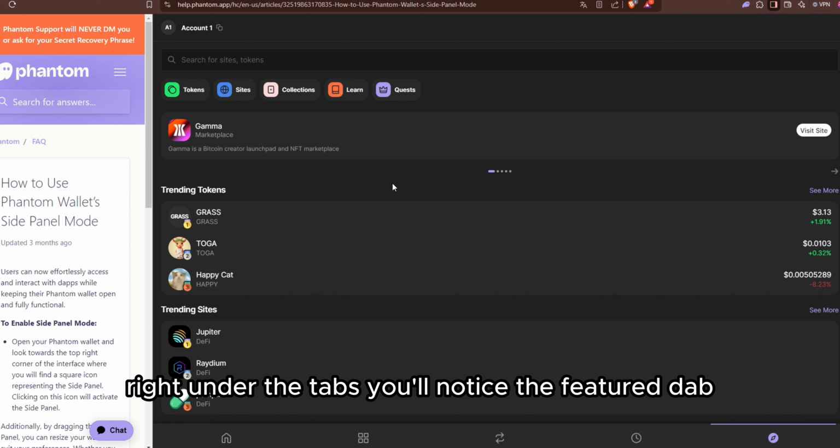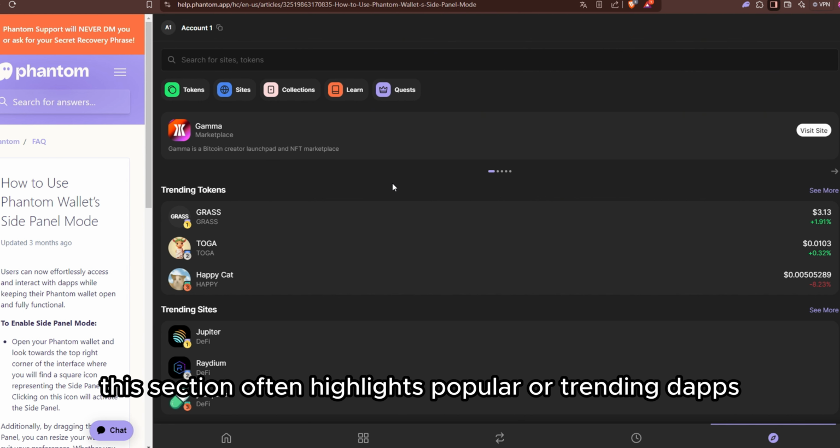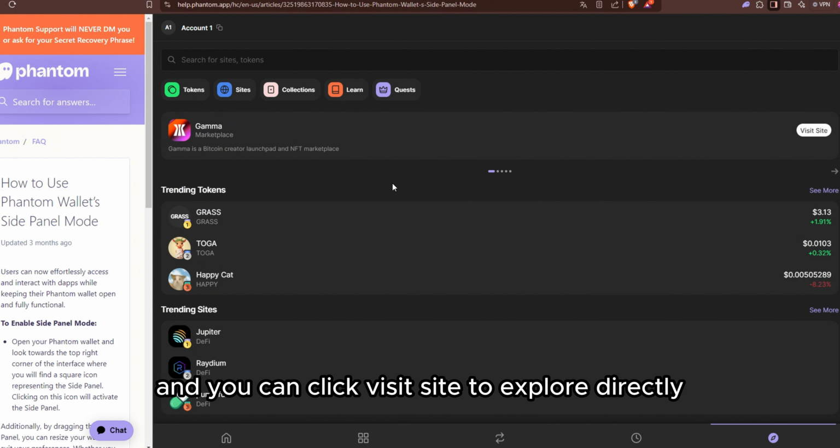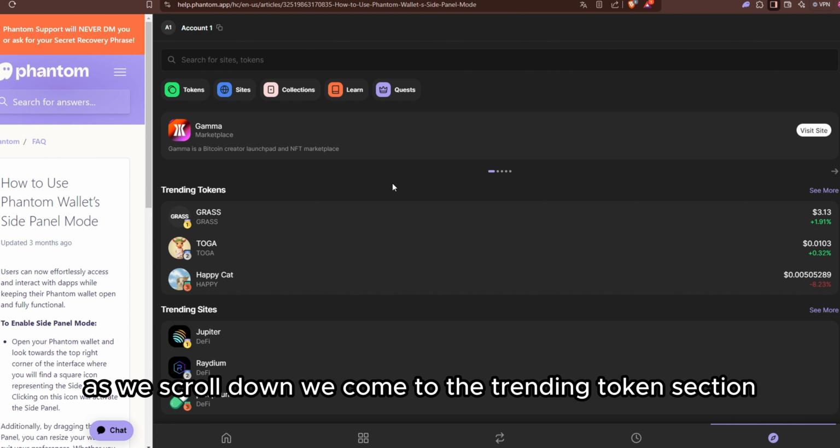Right under the tabs, you'll notice the featured dApp, which in this case is Gamma. Gamma is a Bitcoin creator launchpad and NFT marketplace. This section often highlights popular or trending dApps, and you can click Visit Site to explore it directly in the Phantom side panel. As we scroll down, we come to the Trending Tokens section.